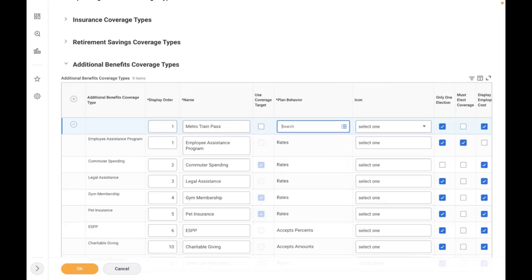So what is the plan behavior? It's a rate, or some percentage, or some amounts you want to go with. What is the difference between amounts and rates? If you select amounts, you have an inbuilt validation of minimum and maximum, which means you are giving the employee an option to choose. Rate means there will be only one field, how much you are giving to an employee. Percentage means a calculation based on the employee's base pay.